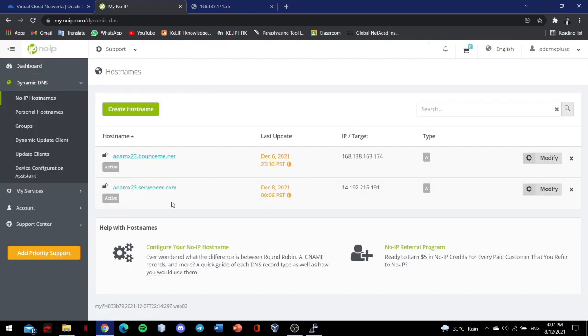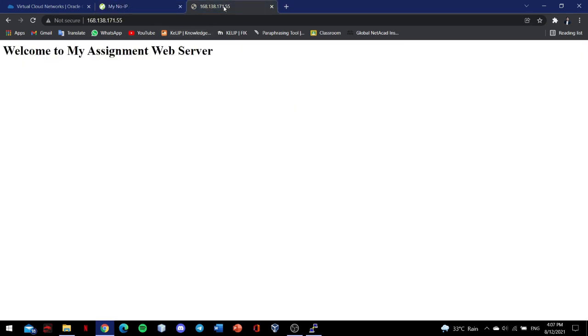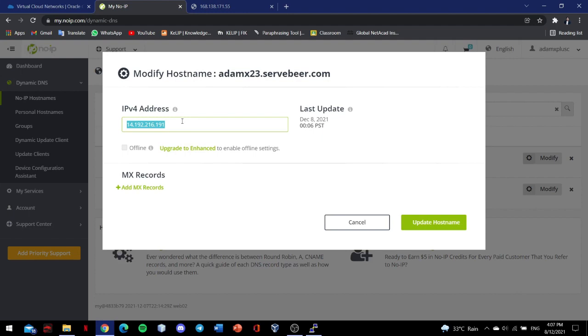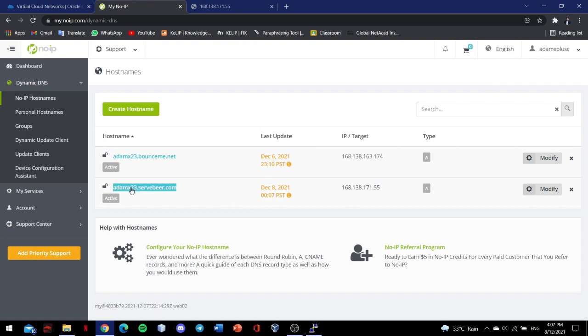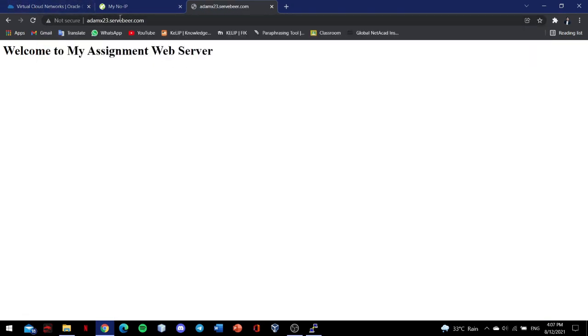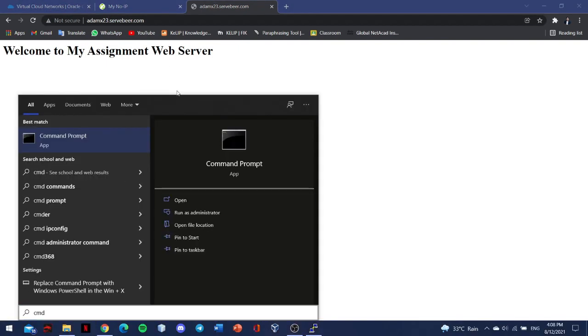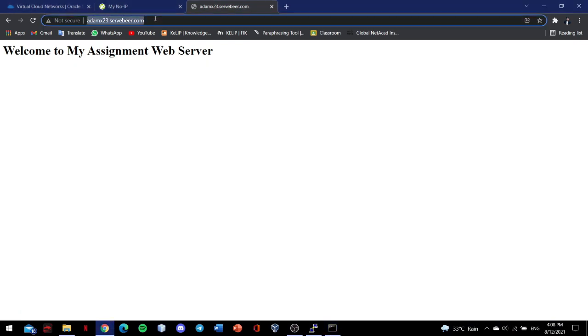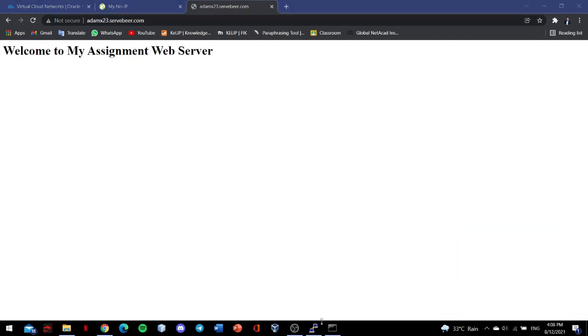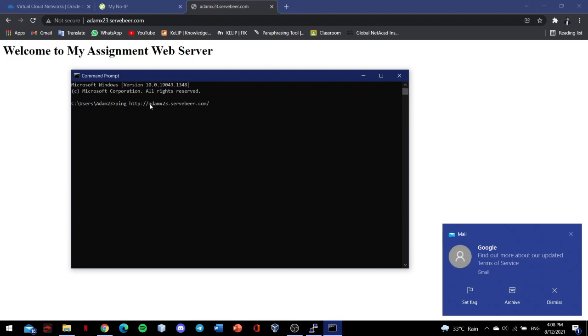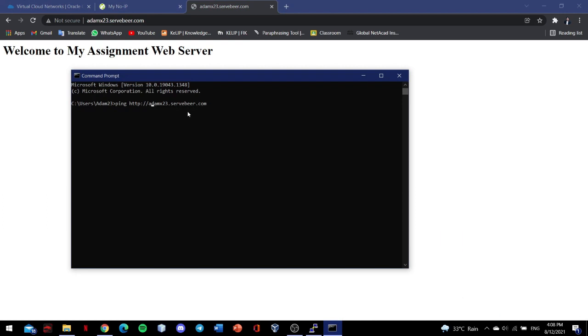Our hostname is already created, so we can go into this one and change the IP. We copy this IP and paste it into No-IP. Okay, update hostname. Then we copy the domain. Yes, welcome to my assignment web server using this domain. If we try to ping this one, this IP is my public IP address.